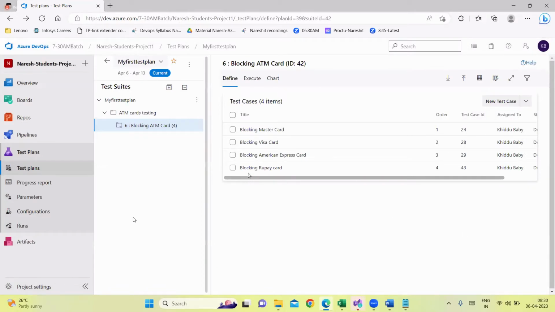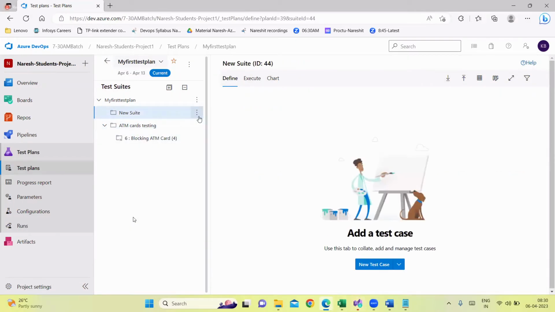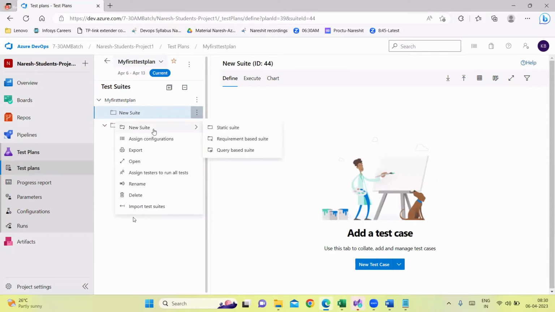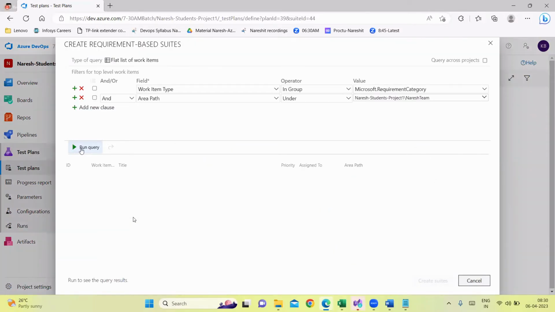See, new test cases have been added. So instead of writing the test cases again from the beginning, I can directly go and import them. This is called test suites: requirement based suites, static suites, etc. Now I'll create a new suite again, a static suite. I'll select new suite, go for requirement based suite, and run this query.